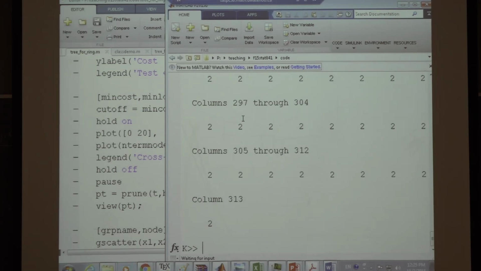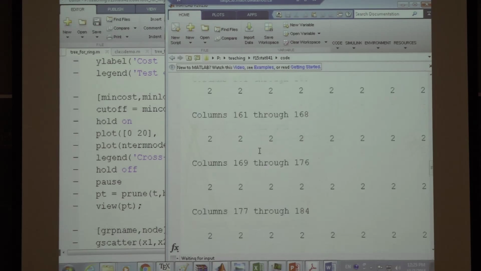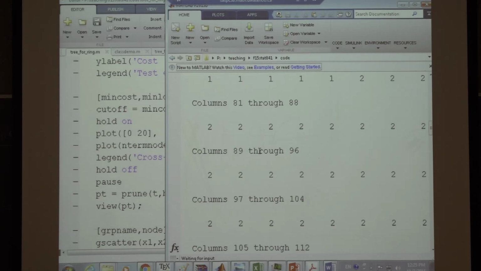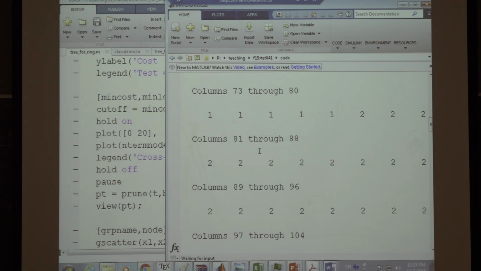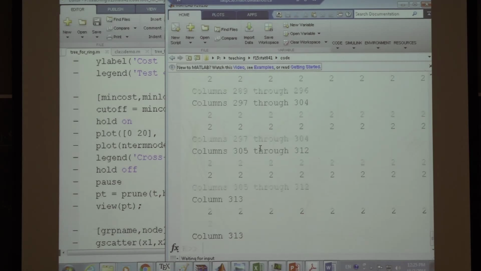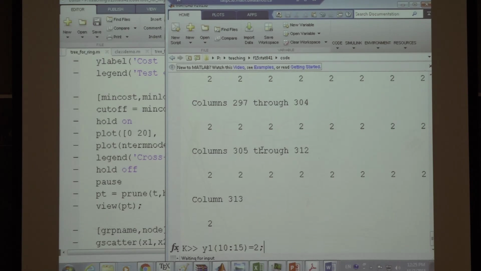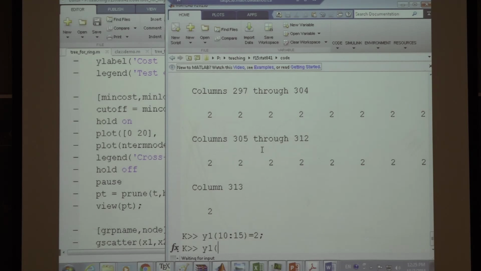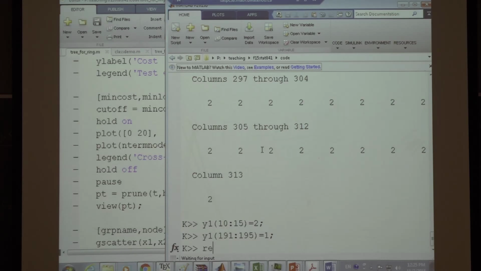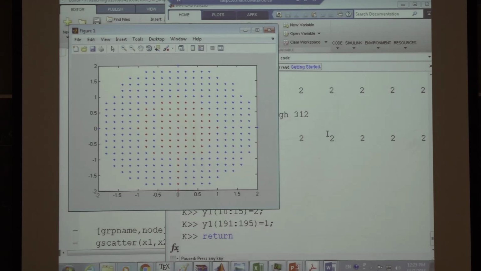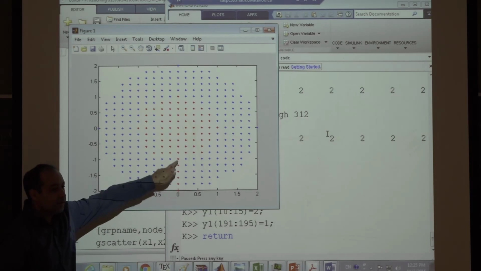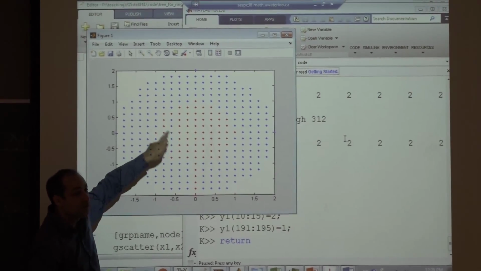This is labels of classes. One are red points in inner circle, and two are blue points. So let's add some noise to it. If I add noise, say 10 to 15, for example, that's supposed to be 1, I set them to 2. Or 199 to 195, I set them to 1. Okay? So the data is noisy now. You can see this blue here.